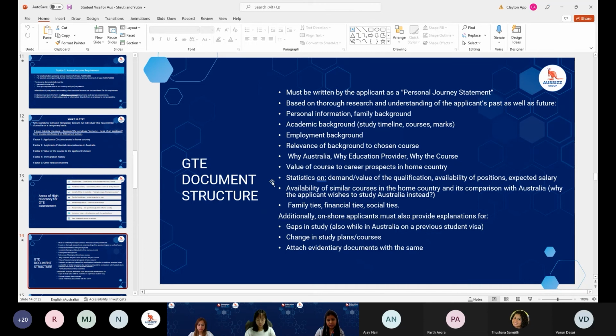Value of the course to your career prospects in your home country. After completion of your course, do some research on different websites like Glassdoor or Naukri.com in your home country. What will be the course value after completion of your course, and what will you earn? What will be your salary package in your home country? What companies will you work in in your home country after completion of this course? So provide some statistics: these are the expected salaries, these are the positions available in different multinational or home country companies. Availability of a similar course in your home country and its comparison with Australia.